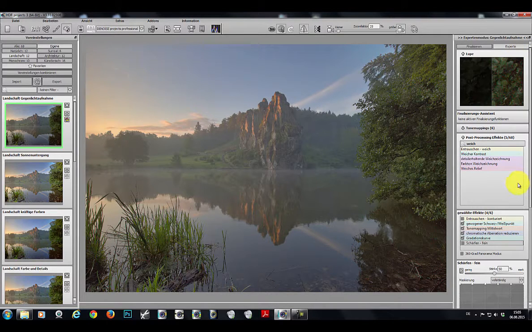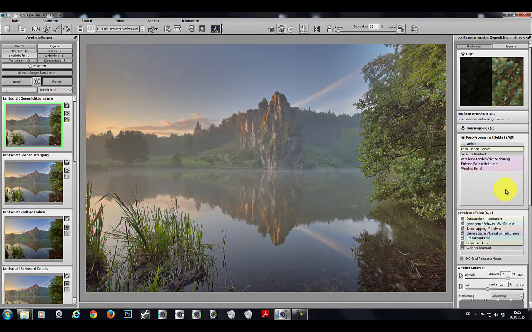This picture, for example, could do with a bit more light. Let's apply soft contrast. Double-click, and the picture is already brightened.